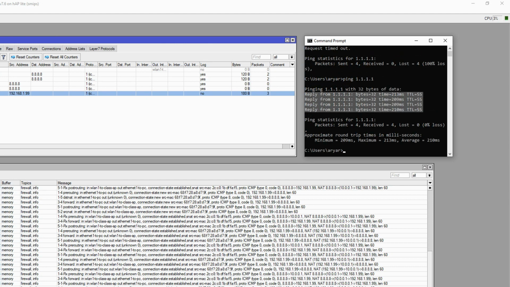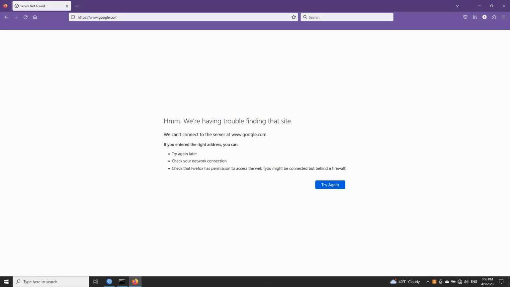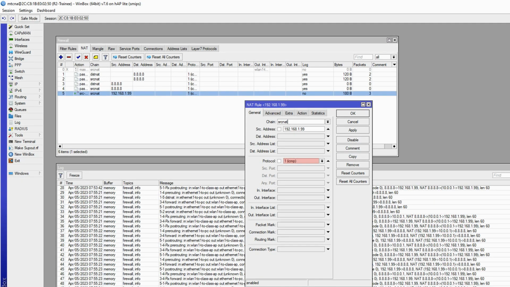With this issue out of the way, do you think we can now surf the net? Well, apparently not. The reason is that our Source NAT is still limited by its defined protocol, that is ICMP, so only the address of ICMP packets is being translated. Removing this limitation allows other network protocols to use this Source NAT as well.